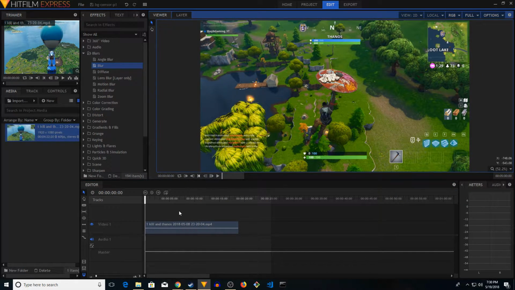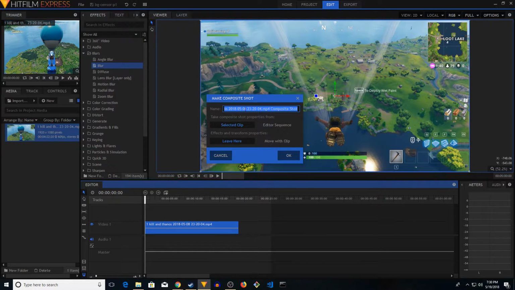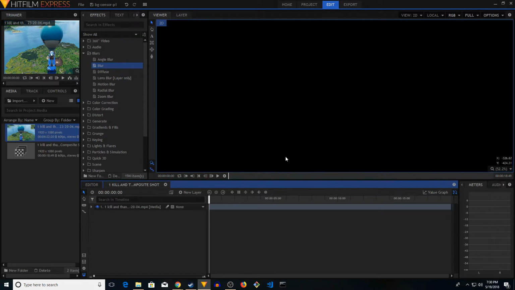So this is my clip, right? I recommend that if you have a longer clip, you clip it smaller so that you can focus on a small part, and from there you can scale it. So I'm going to select this and create a composite shot, and you can name it whatever you want. I'm going to keep the name the same.